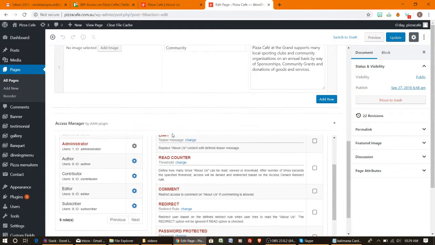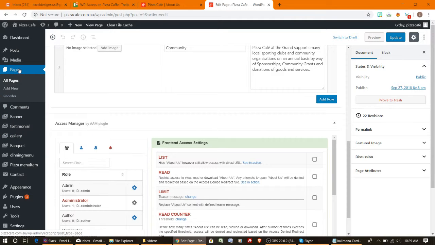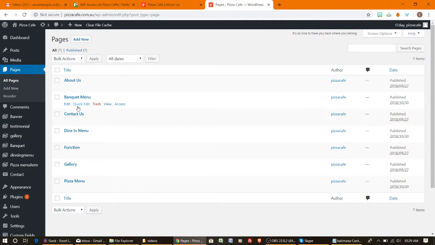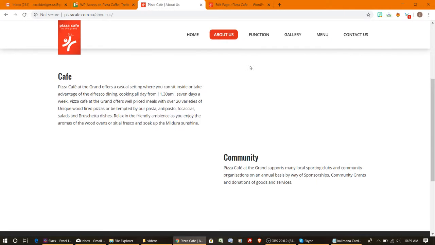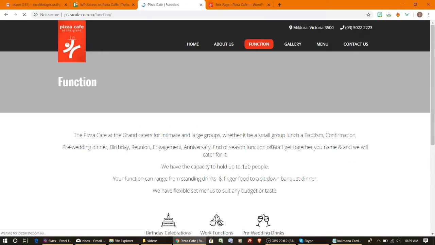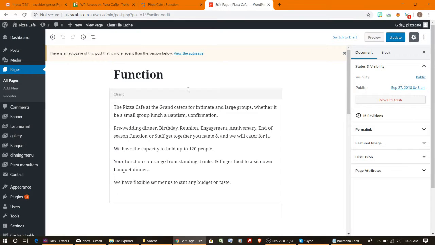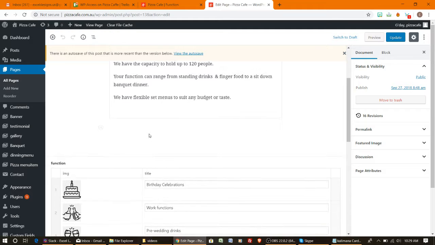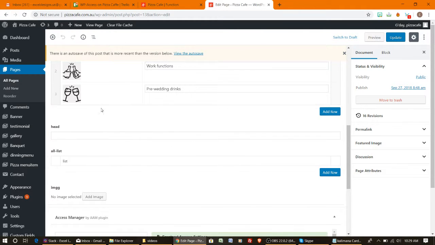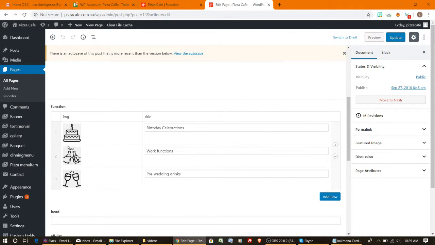So now let's look at the other pages here. The other page that we have is, let's check out functions. On the functions page, we just have the content available here. The functions are mentioned here. Again, we have three icons for birthday celebrations, work functions, and pre-wedding drinks.